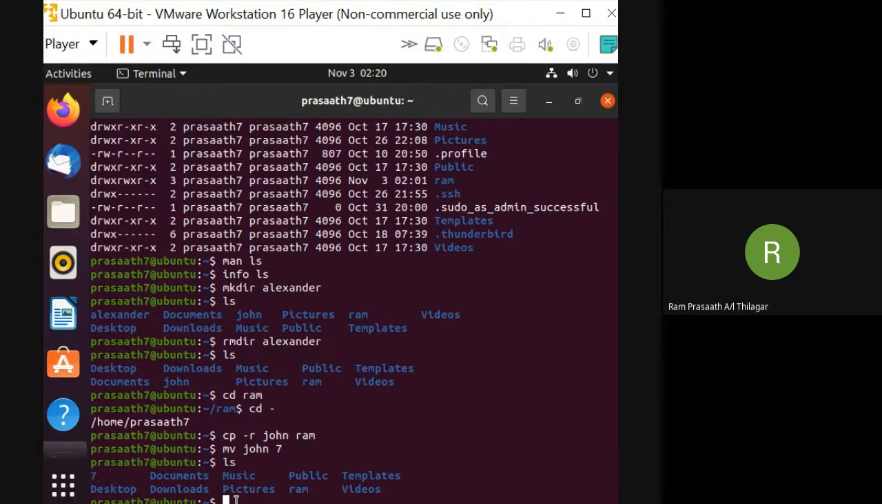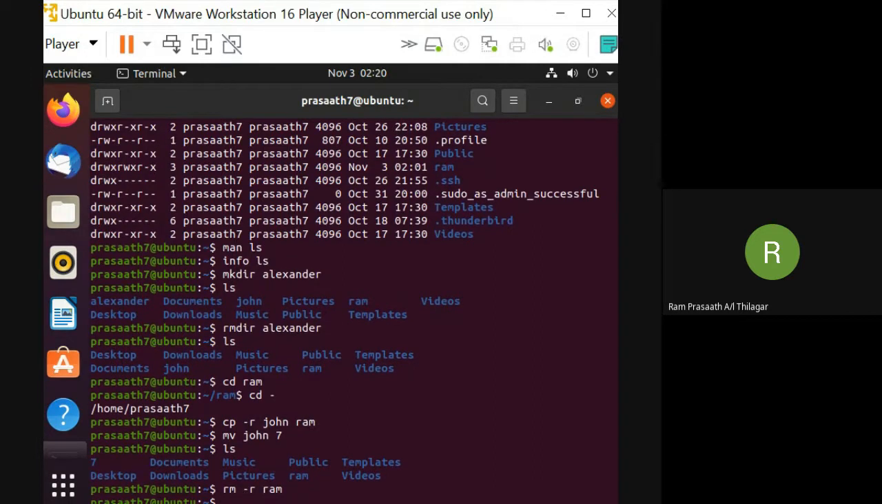And the next command we will be looking at is the rm space dash r command. So basically this command is actually used to delete directories or files. So let's check. So in this case, I would like to delete or remove the RAM directory.